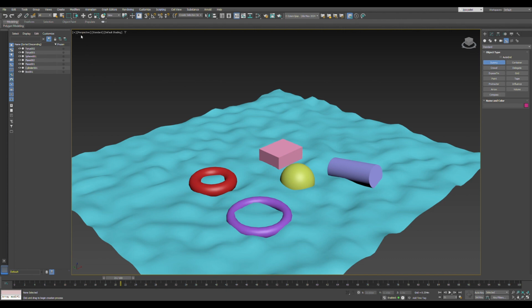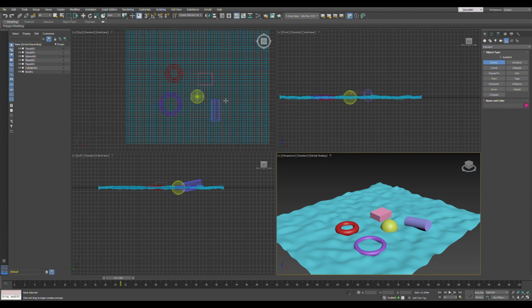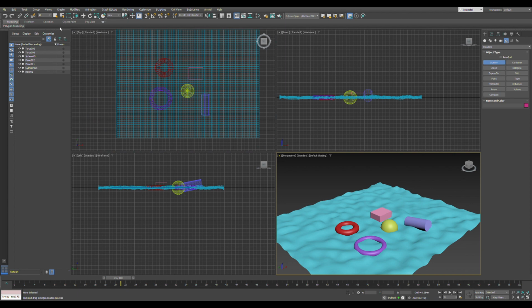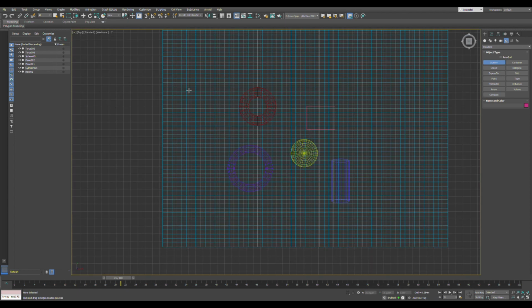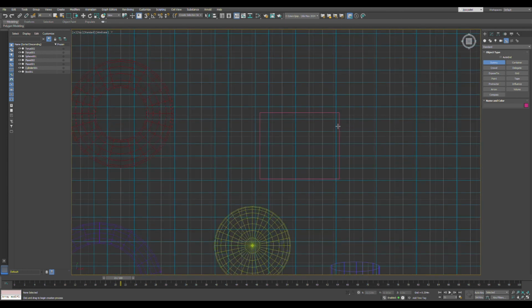over the object. First of all, we are going to add the dummy on this box. I'm quickly going to show you adding the dummy, and then we are going to align those dummy over the object.